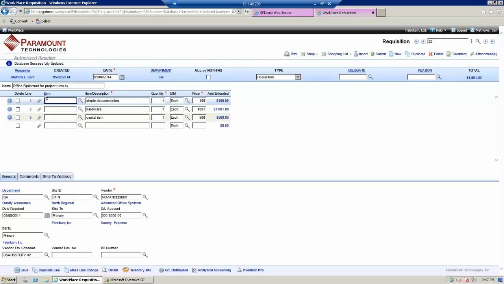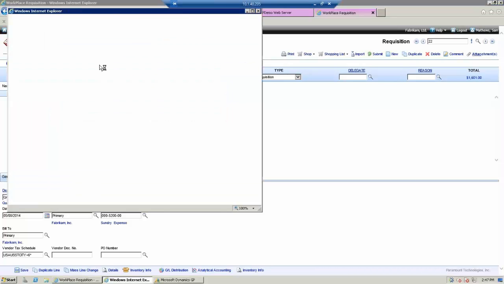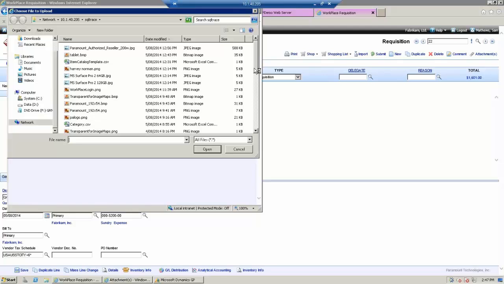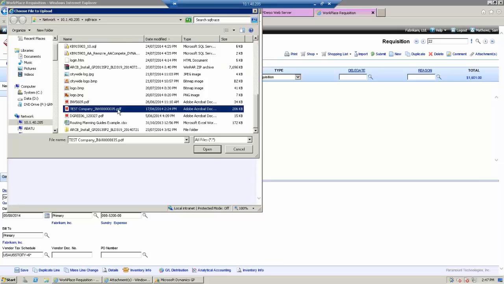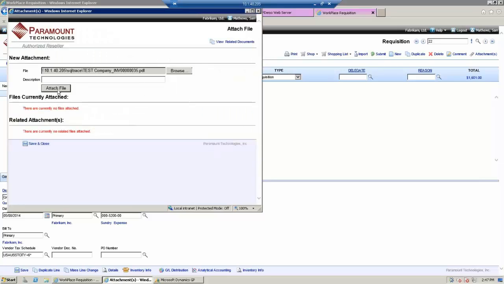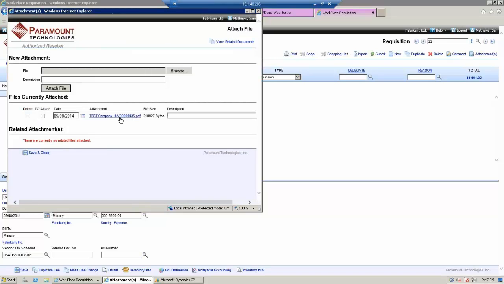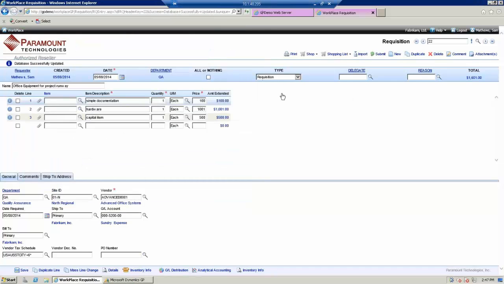When I've saved it, I can do things like go and add attachments. So I could add an attachment at the header level. So let's say I had a copy of an invoice or a quotation or something that I'd like to add to this, so there's my PDF invoice in this example, but let's just say it was a quote. I could add it at the header level. I can add attachments at the line level. And all these attachments will flow through to Great Plains as well.